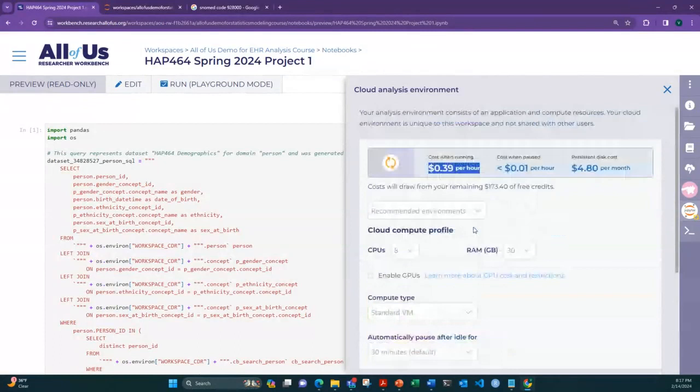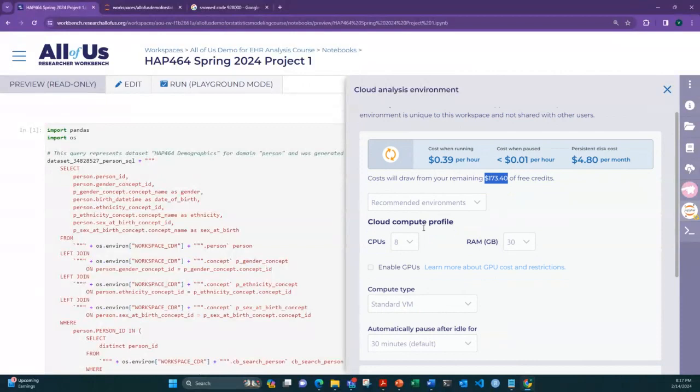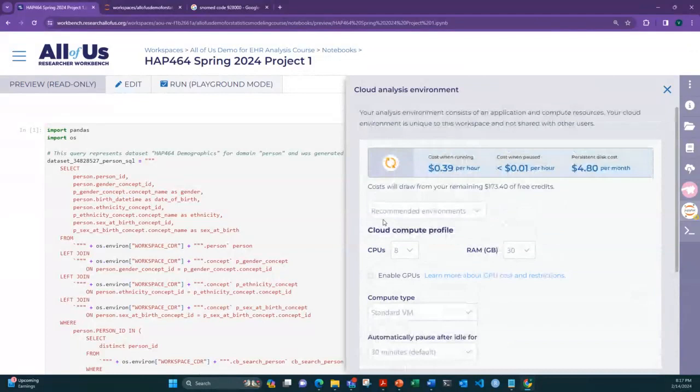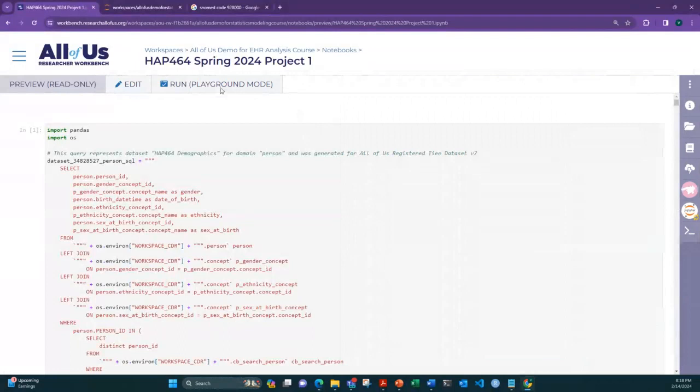Okay, you can try to make it a bigger server, but again, your cost will increase. You have $300, it will go a long way. And then another thing that you can try to change is automatically pause after idle from 30 minutes, change it to something like 4 hours so that it will not stop before 4 hours are up. Okay.